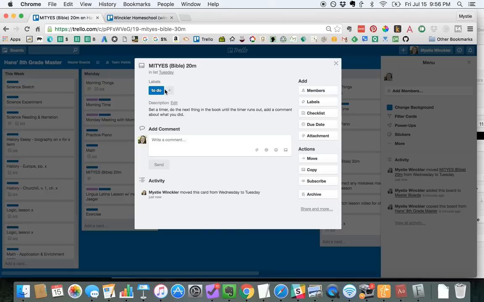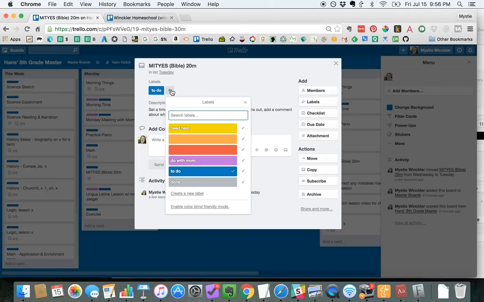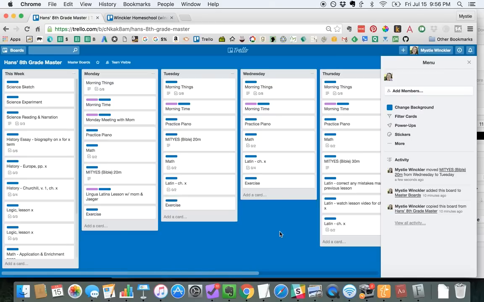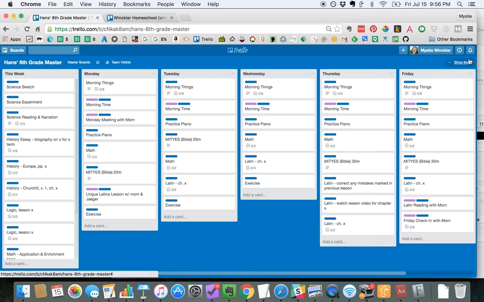They're pretty quick and easy to edit. I'm using labels to show what he needs to do. So he has labels for to do, done, do with mom, and he can flag something as needing help by adding a different color label. And then when I come in to check on him to see where he's at, I see these colors. So I know when I see gray, that means that it's done. I know if I see any yellow, that means he needs help with that. So I can arrange that time for him.